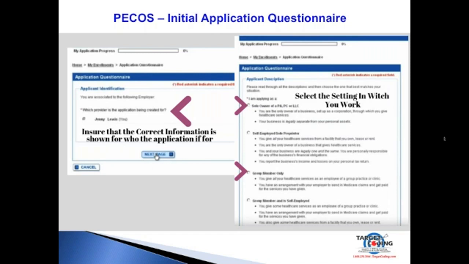You'll be prompted through other questions, and then it will take you through the application description. It will need to know what kind of application you're going to be submitting. In this case, you need to select the setting in which you work. If you're a sole owner, meaning you own your own business or corporation, you're going to be picking the first option. If you are a group practice member, which means you're an individual provider, but you're working within the practice and you're going to be reassigning your benefits to the practice that you work for, you're a group member only.